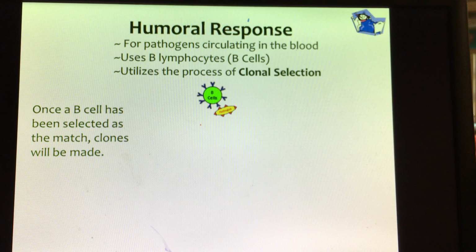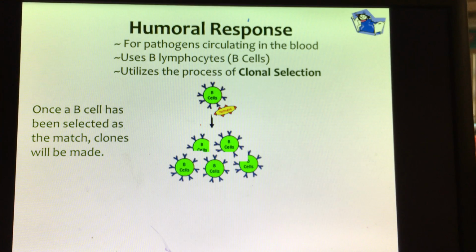So I've identified which B cell is the match and has antibodies that can defeat this pathogen. So now it's going to be signaled to start to divide by mitosis. How it gets signaled is at the end of the PowerPoint.